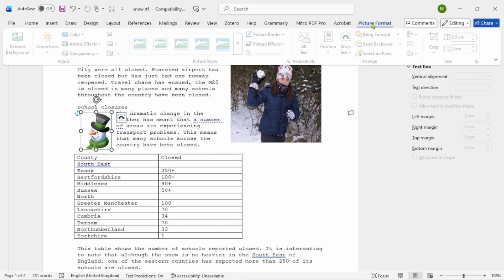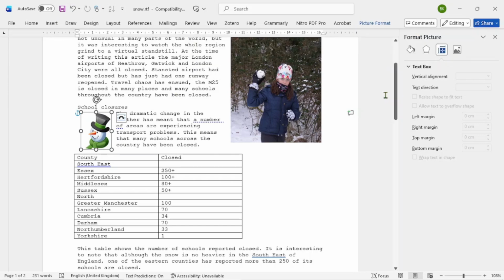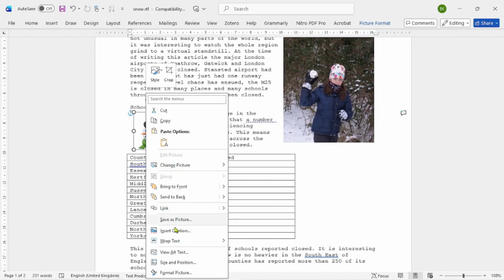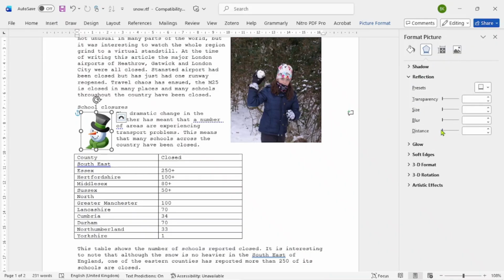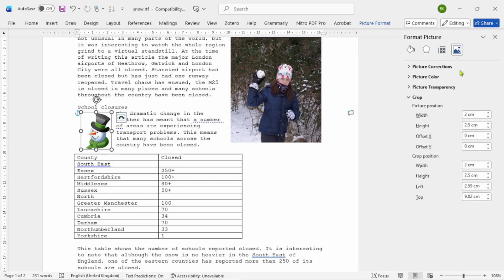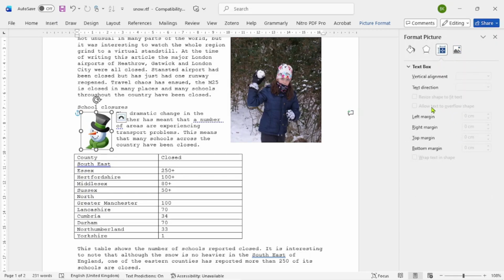How do you reflect an image? It's also something very easy. If you don't have this open, just right click on your image, go to format picture. This should come up. Now this is the reflection option. Just go there, right? Reflection, you can do blur in different directions, but that's not what we want.